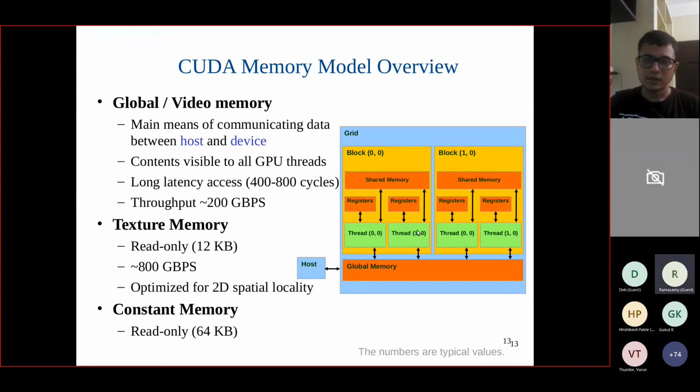So again, there are registers, which are per thread, and then there is shared memory, which is per block. And then multiple blocks together form a grid, as we know. We have seen this in the thread organization part.